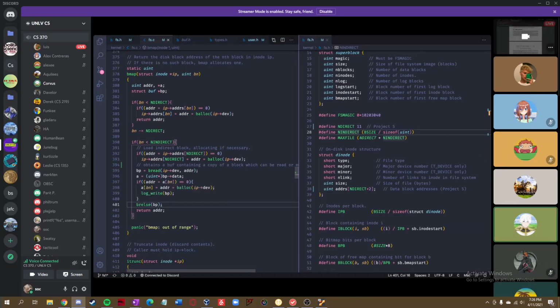Buffer read else? Wait, where were we at? BRELSE. The line that you're currently on, 401. Oh, buffer release. So that's just releasing, like a lock or something like that. Yeah, because when you call bread, it locks this buffer. And then you return the address in that case.